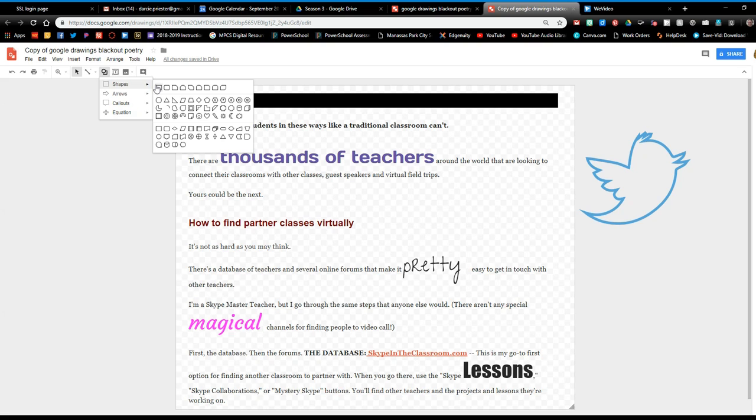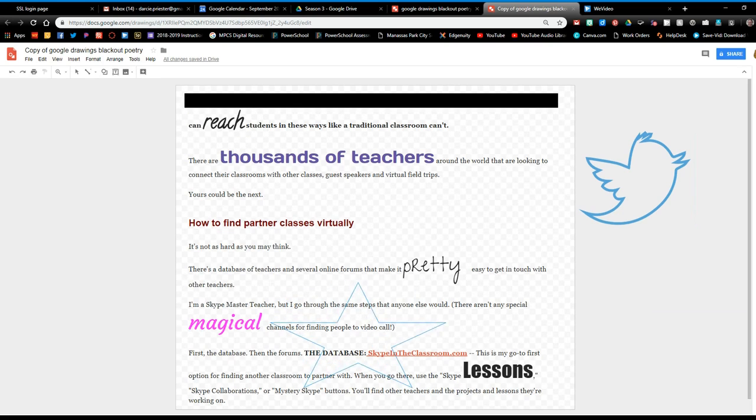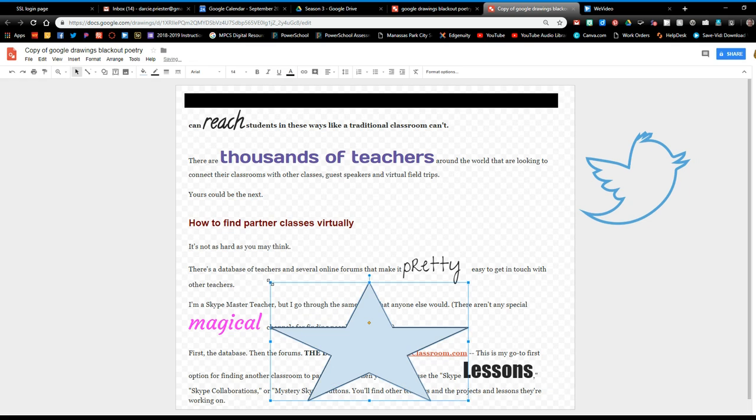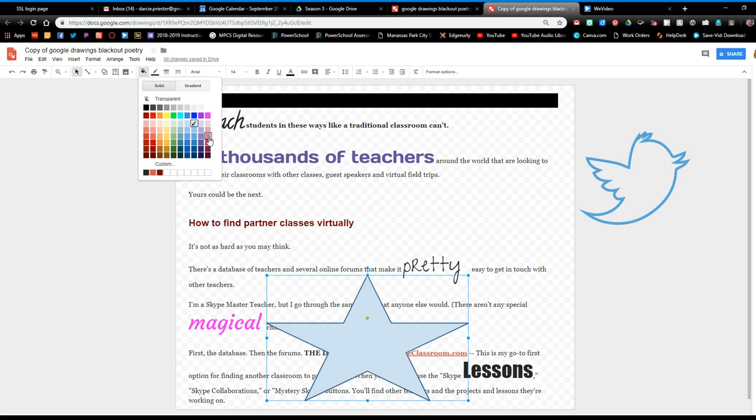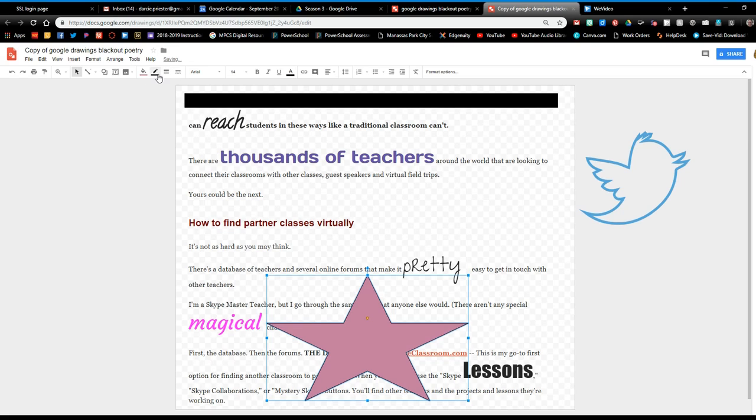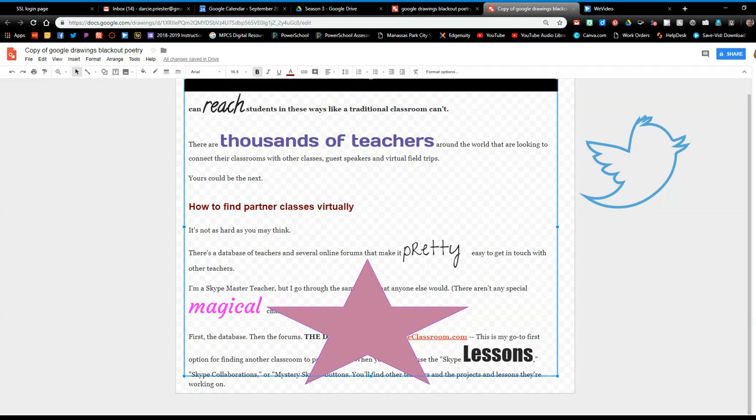You could do something that goes along with one of the words that you're highlighting. So like in this case, I'm going to take magical, and I'm actually going to use the star tool. And so I could just put my star in here like this and hide some of those words, and then change my color. Like this. So now I'm putting in some other visuals with it.